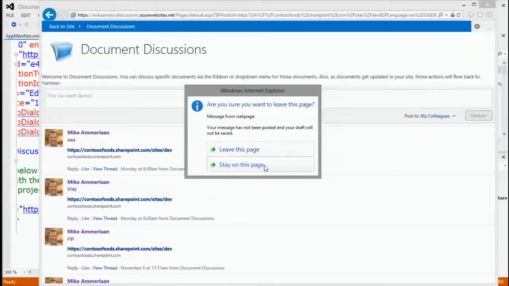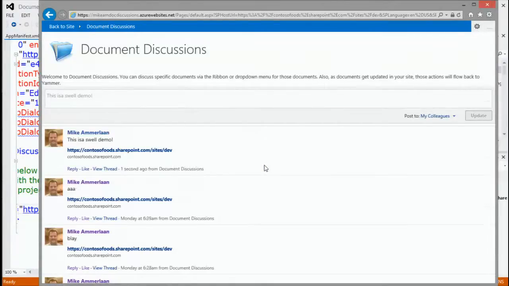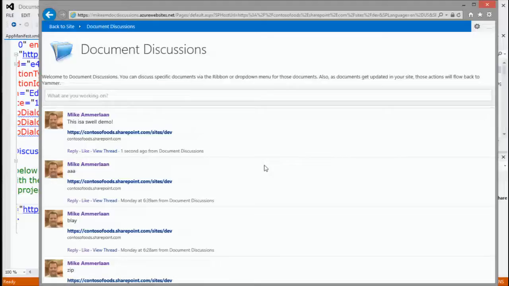Now, there's a little bit of an issue here. It might be a bug, but you get that sort of, are you sure you want to stay on the page? But that will get fixed. But anyway, what I've done here is I've actually embedded a new comment for this document into the page.